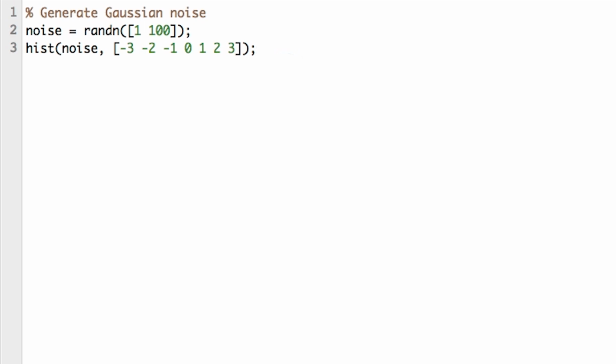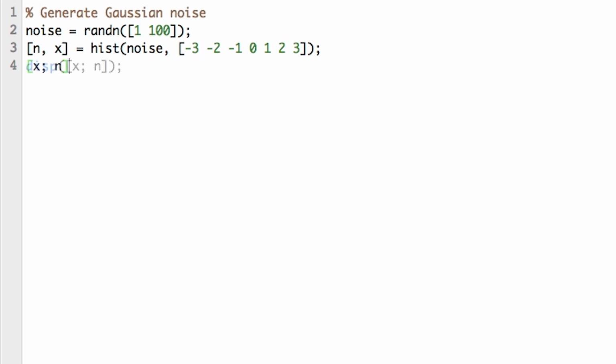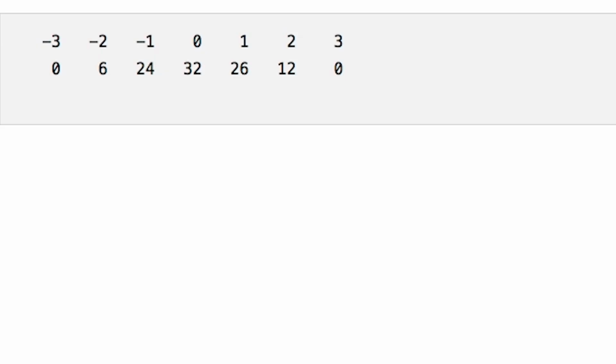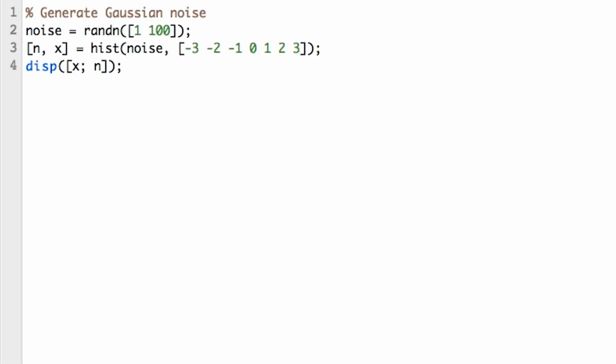Hist returns two values. One is the count of elements, which we want, and the second is the bin centers. Let us display the bin centers and the counts in a tabular form. We'll create a small temporary matrix, with the first row being the bin centers and the second row being the counts. As expected, the center has a high count and the ends have low, in fact 0 counts. You see the same behavior no matter how many times you run it.